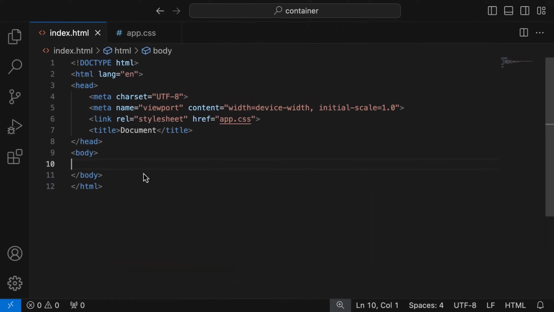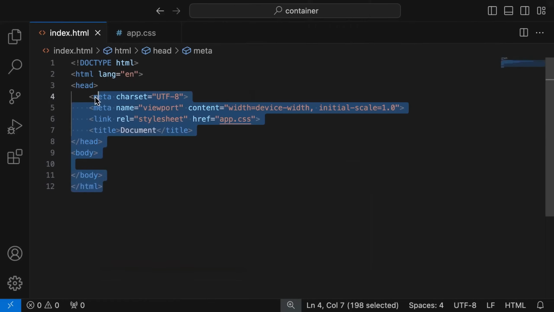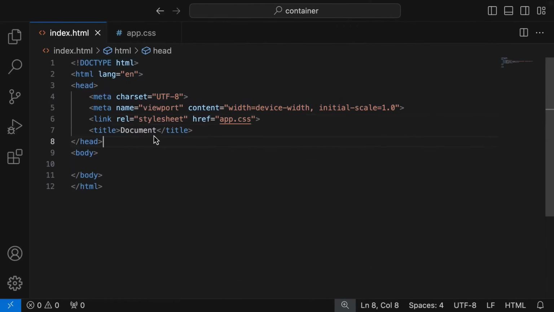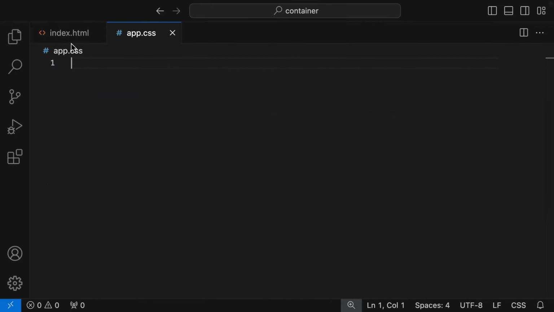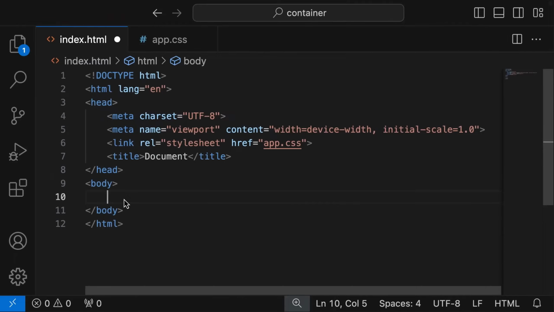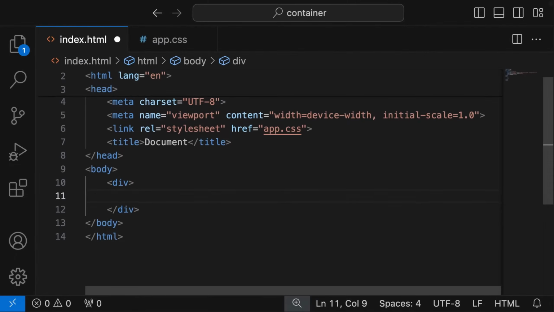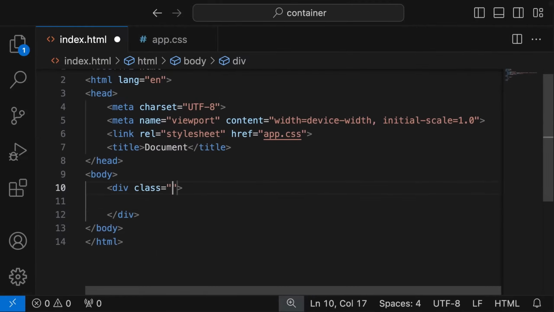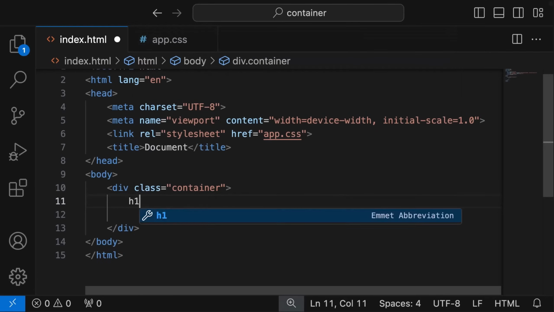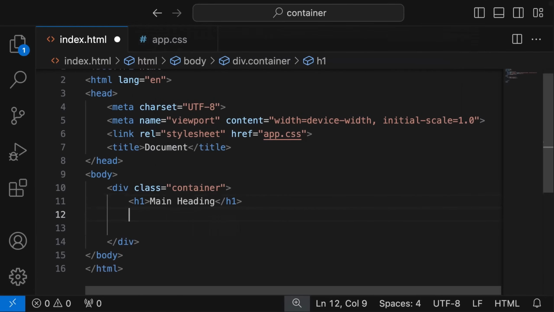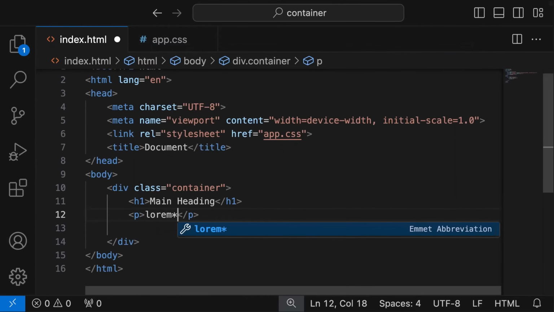Alright, so I've got a blank index.html file here, where I've already grabbed the boilerplate code. I've also linked up an app.css style sheet, which is currently empty. So the first thing I'm going to do is add this container element. It's simply a div, which is going to wrap all our content. I'm going to give it a class of container. Let's give it a few elements. I'll give it an h1, which we can just call main heading, and I'll give it some paragraph text, and grab some lorem ipsum times 3.